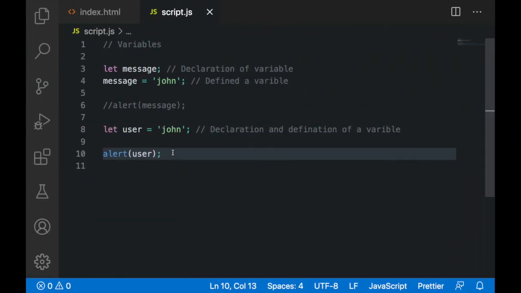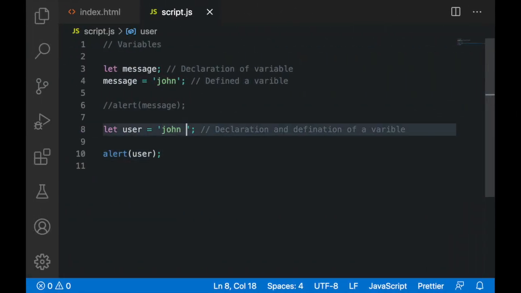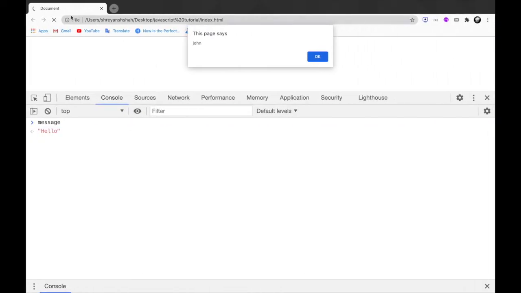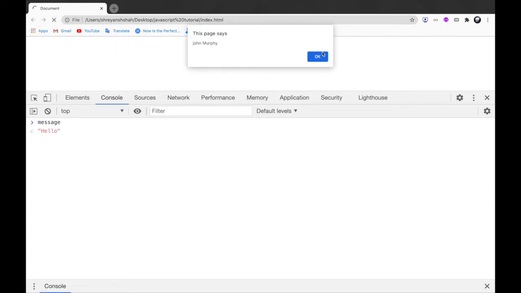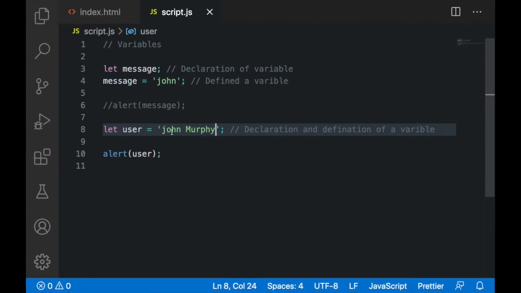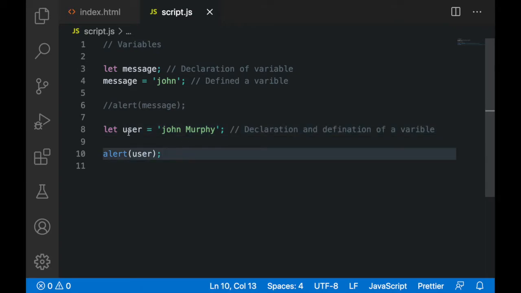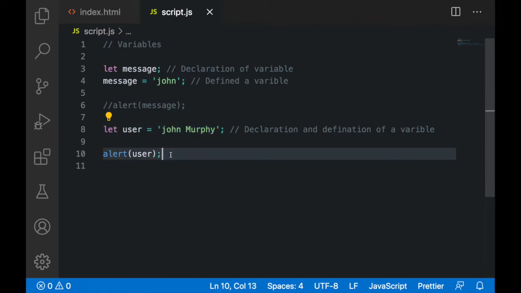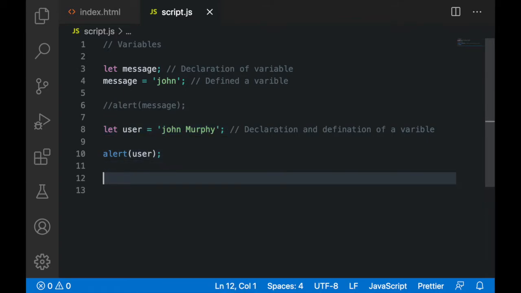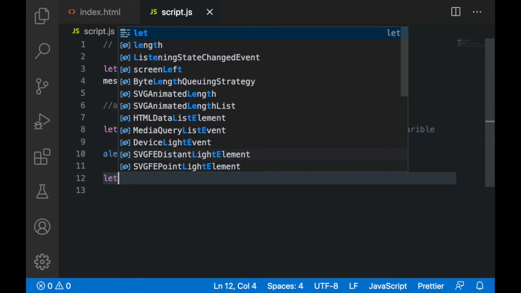Or let's say here I am writing John Murphy. Save this and refresh your web page. Now it is saying John Murphy. So this is how you declare and define a variable in a single line. Now you can also declare and define multiple variables using a single let keyword. Let me show you how.